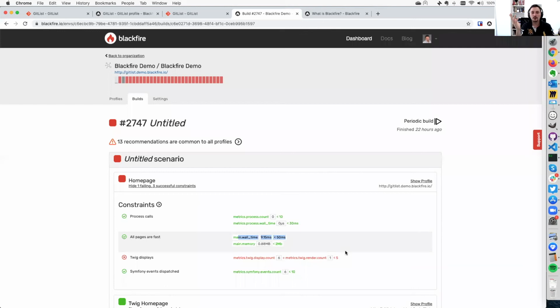What should you do? So the idea is to write tests which are much more focused on the actual code behavior. So for instance, here we're checking the number of Twig displays. So we know here, if that test is failing, we have a very good clue of what's going on, what we should look for in order to improve the overall performance.